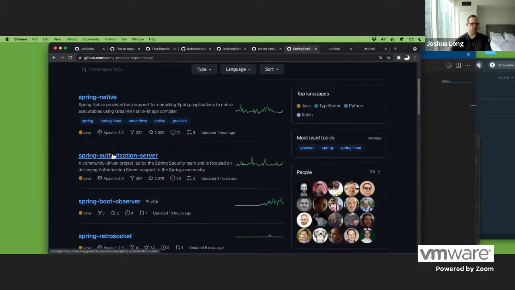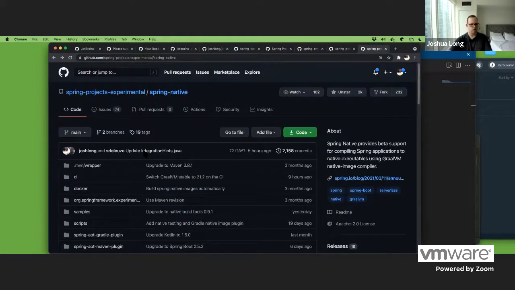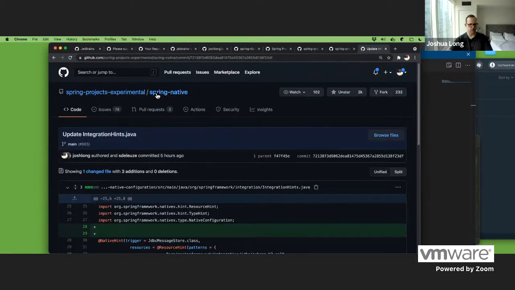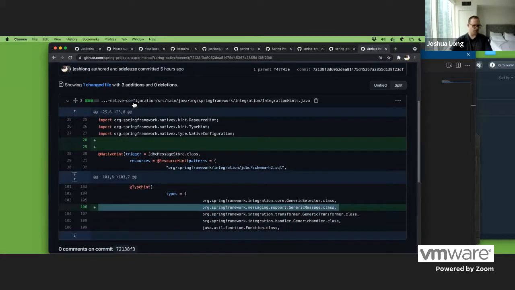So authorization server, right? Oh, by the way, what was that? Yes. So you remember I was talking about how you soon, look at that, 5 hours ago. This is a different thing. So remember earlier I showed you that the pull request for Spring Cloud Square got accepted? Well, this is the pull request to Spring Native itself for Spring integration. So remember I had to add that generic message for the type hint. I had to add this little type hint that made generic message work. Well, now it's in Spring Native itself. So in theory, if you're using the snapshots of Spring Native, then this will just work out of the box. You won't even need to do that.